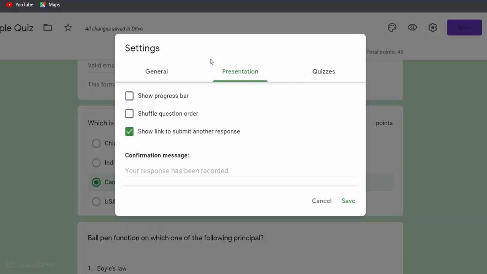The next settings are about presentation. Do you want to show them progress? Then say yes, I don't want to show. And do you want to shuffle the question order? If you are taking quiz for multiple students at the same time, then you can go for shuffle question order.